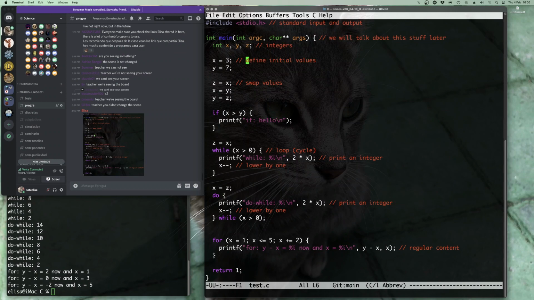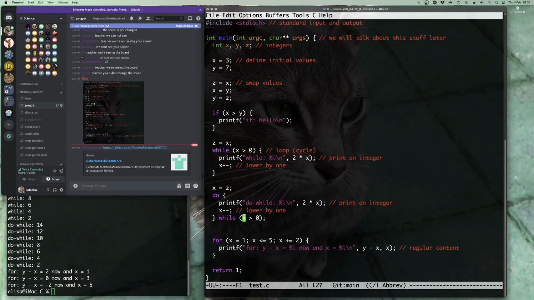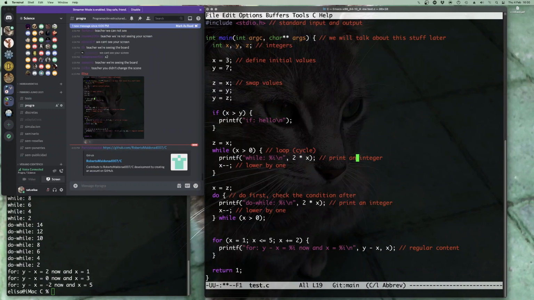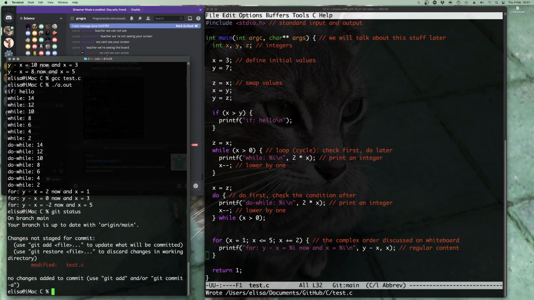So the changes I made, I changed the values of X and Y. I added the prefix here that says whether it's printing from the if or the while or the do while or the for. So the do while is do things first and check the condition after. And in the while, you check first and you do later. And this is the one with the complex sorter discussed on the whiteboard. And let's see, let's send it in.